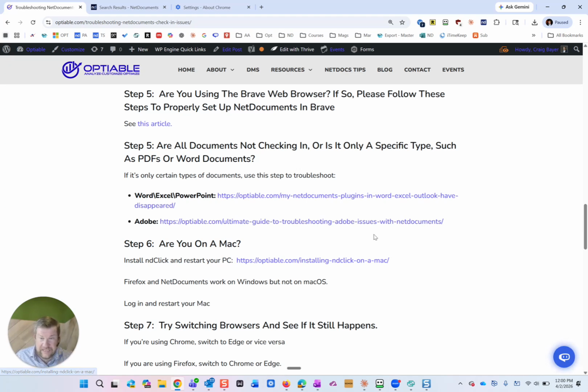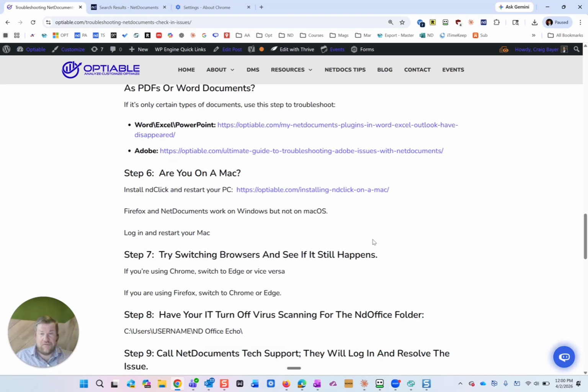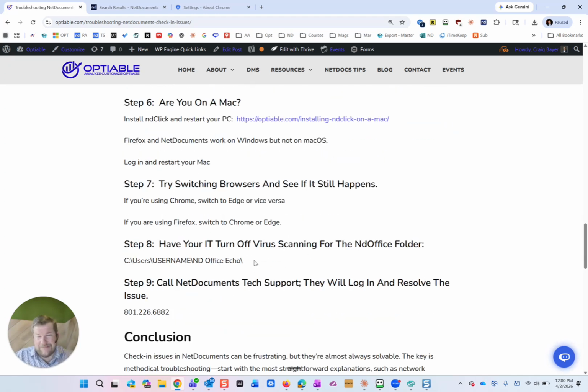Okay? Is it still happening? Well, if you're using Chrome, change it to Edge. If you're using Edge, change it to Chrome and see if that fixes the issue. Last step, and I doubt it will do anything, but I make sure that my antivirus, I take that back. It could. Make sure my antivirus is not scanning my Echo folder.